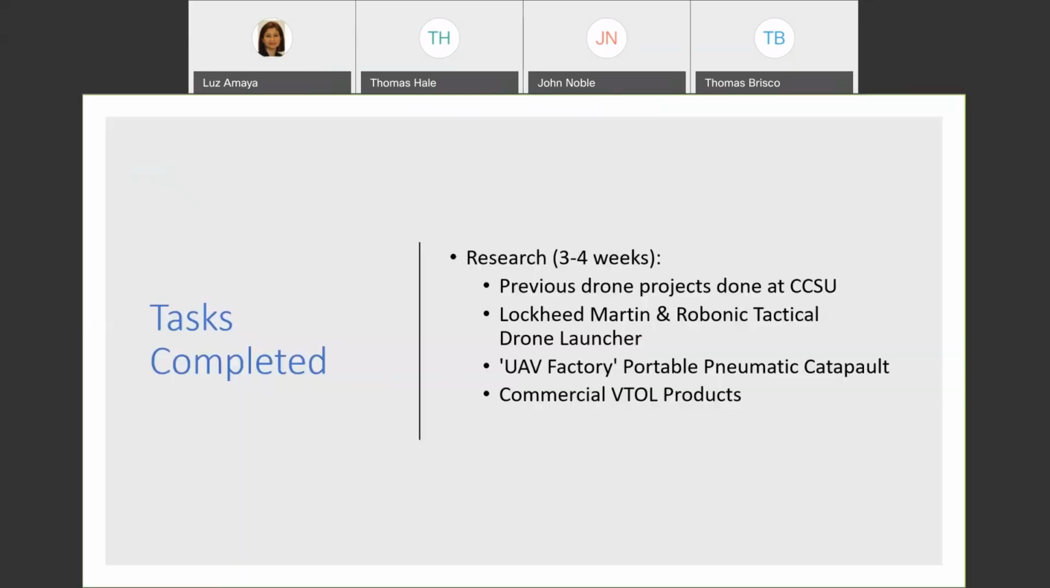Okay, so as far as tasks completed, due to numerous events outside of our control, progress on this project has been limited. So we've pretty much completed all of the research necessary to move forward with modeling on the FEA and the actual prototype model. At the start of the semester, we had two complete design changes due to unavailability, which required us to slightly change our research goals. After finally settling on the design, the two main areas of research went into the VTOL design of the drone and the actual catapult launching device.